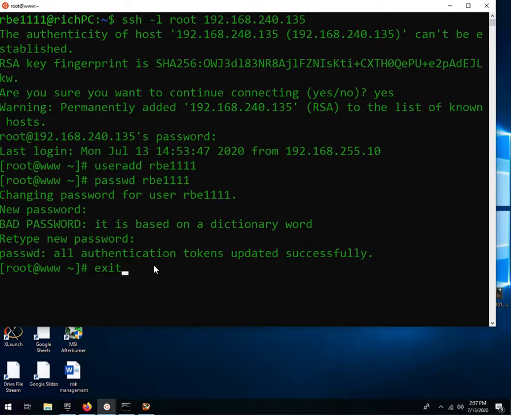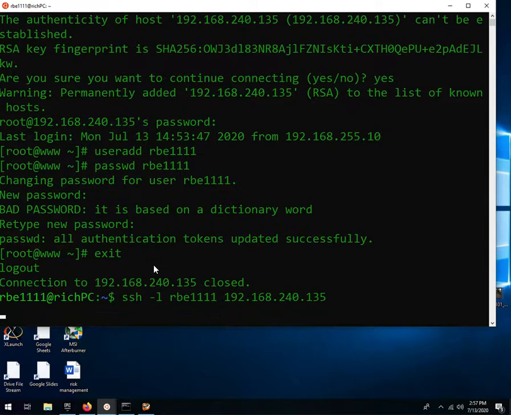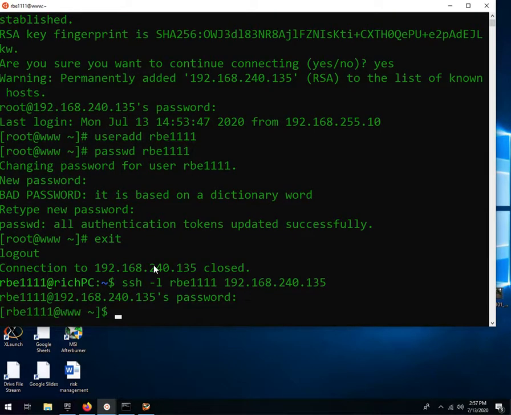So I'm going to exit out from my root login, and now I'm going to SSH in as my new user. And put the password I just created. And now I'm logged in as my new user. So that's awesome. Except that there are a few other things we need to do before my user will be allowed to get administrative access.